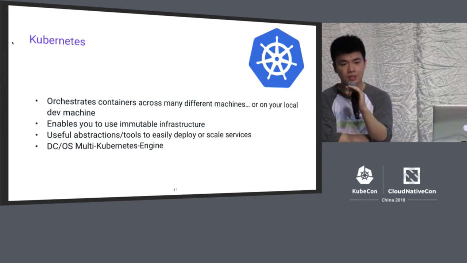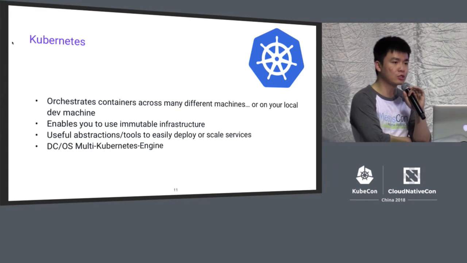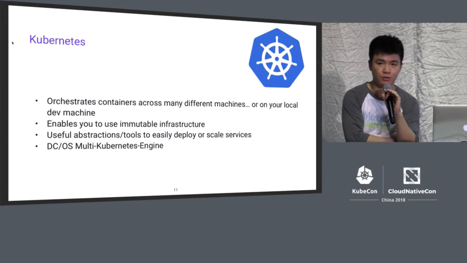So we expect Kubernetes to manage containers across different clusters, and we expect it to be hybrid cloud. You can launch the cluster on your on-prem machines, physical machines, and still have your service on public cloud. This enables you to use immutable infrastructure, and it is becoming a standard to define your distributed application, no matter whether it's for CI/CD or any other application.